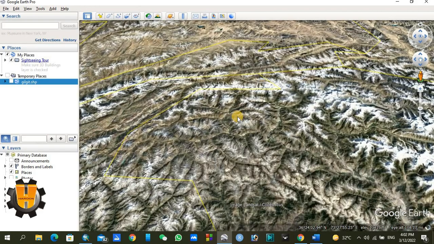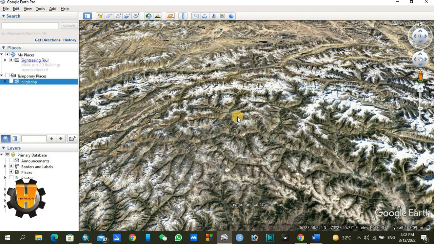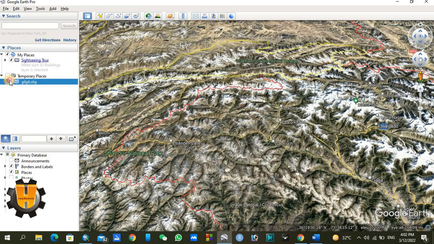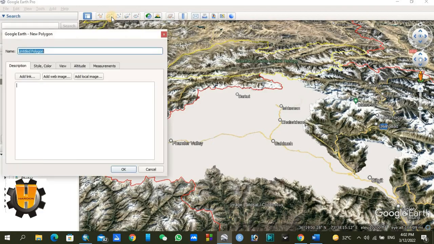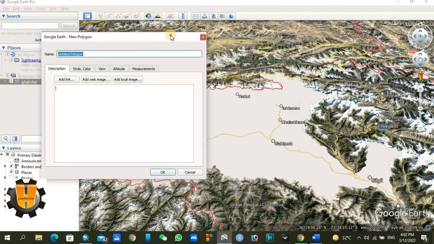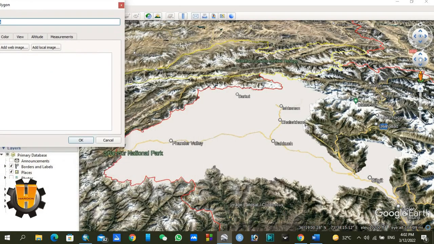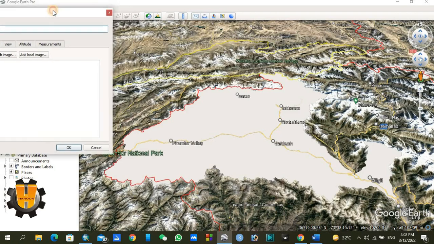But just remember when you are going to download data from the explorer.usgs website, the number of points should be less than 30. The points of a shapefile or your KML file. So to avoid any problem, we are just creating a new polygon. So add a polygon. So after clicking add a polygon, just click somewhere here and start selecting points.